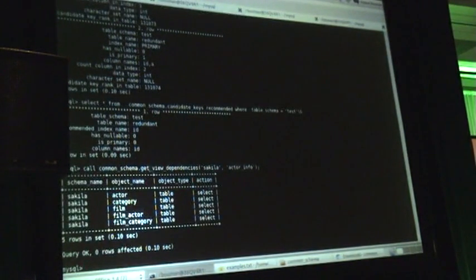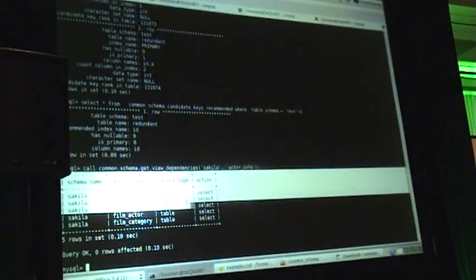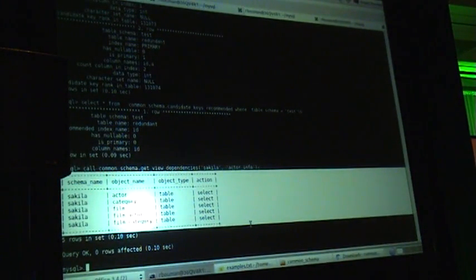So for example, now I'm looking at the Sakila schema. I'm looking at the actor_info view, and this get_view_dependencies routine quickly finds out that we're using all these different tables inside that view. And this might help you when you're optimizing the schema, or if you want to track down whether a particular view is performing badly because of some table which is performing badly. You can at least quickly identify if this view or table is used in another view.